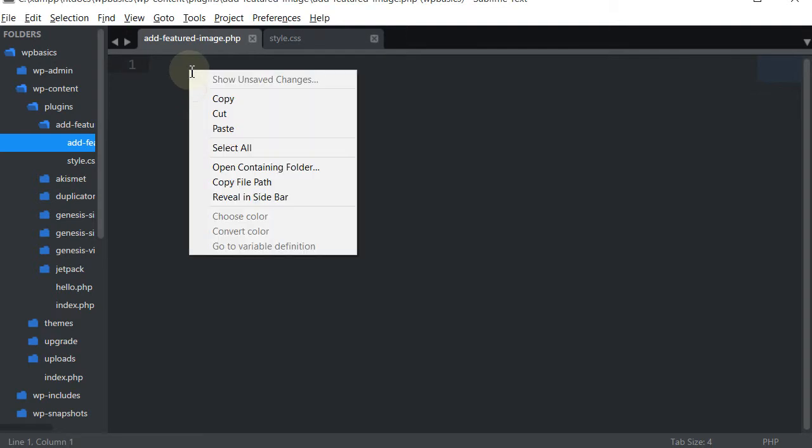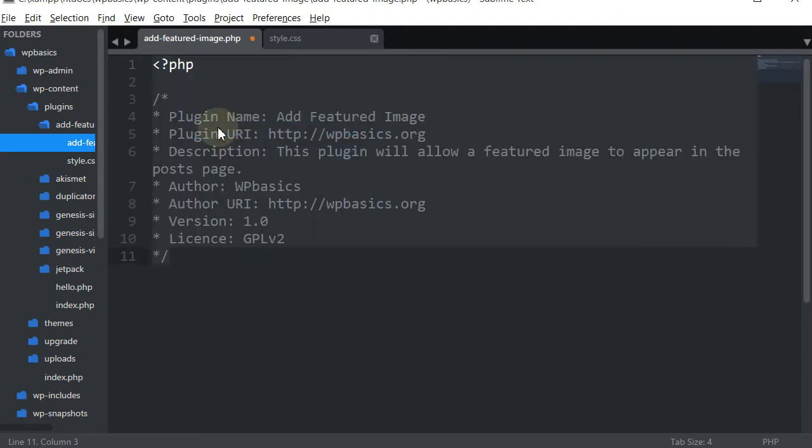So we're going to put some code here. I'll just paste it in, and don't worry about memorizing this code. I'm going to put a link to all the code in the description.